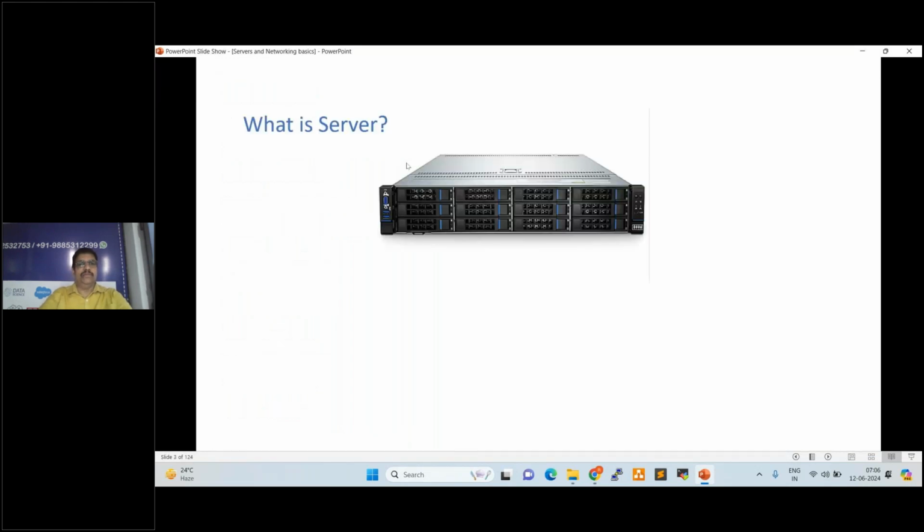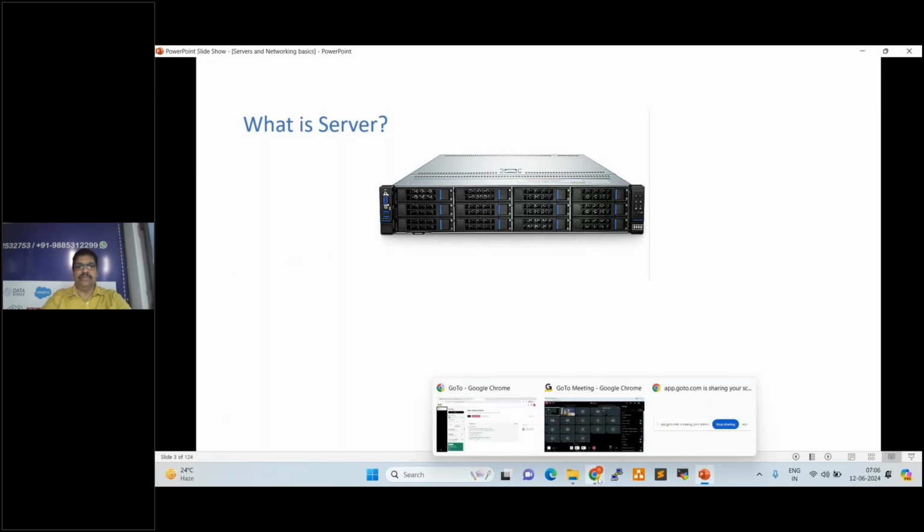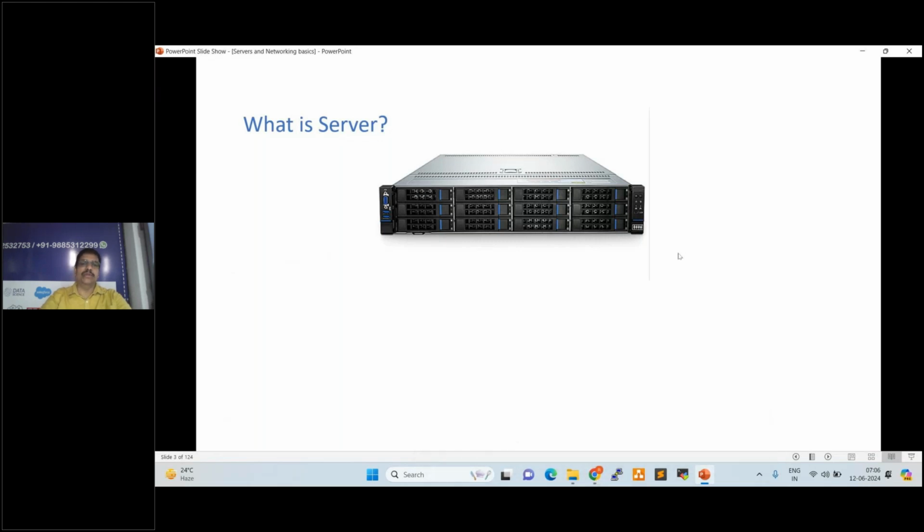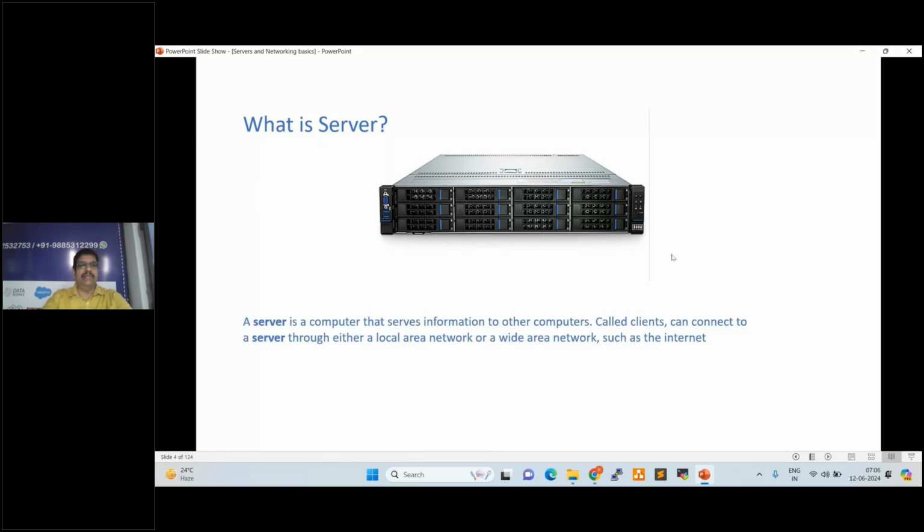What is a server? Anyone having an idea what is a server? A server is a computer. So a server has high computing power, right? See here, there is a definition. A server is a computer that serves information to other computers called clients. What is a client? Like desktops or laptops. So we use them to connect to our applications, our databases. Clients can connect to a server through either a local area network or a wide area network such as the internet.